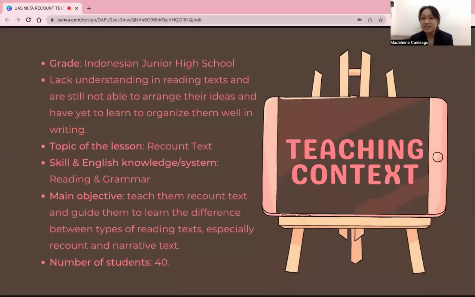Now I will refer to the teaching context given to me. The students are Indonesian junior high school students, and most of the students lack understanding in reading texts and are still not able to arrange their ideas and have yet to learn to organize them well in writing. The topic of the lesson is recount text, and the skills and English knowledge system are reading and grammar. The main objective is to teach them recount text and guide them to learn the difference between many types of reading text, especially recount and narrative text. And lastly, the number of students in the class will be 40.